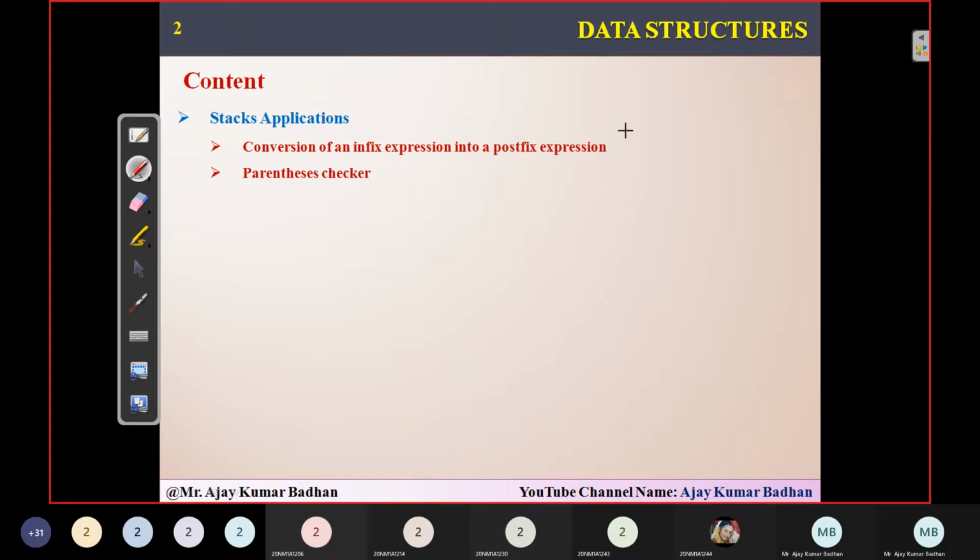There are three different types of expressions. Among them, I think you know two: the infix expression and the postfix expression. Apart from that, there is one more, the prefix expression. So these are the three expressions. We will discuss them one by one and see how exactly we can perform operations on them, and then we'll go ahead with the programming part.